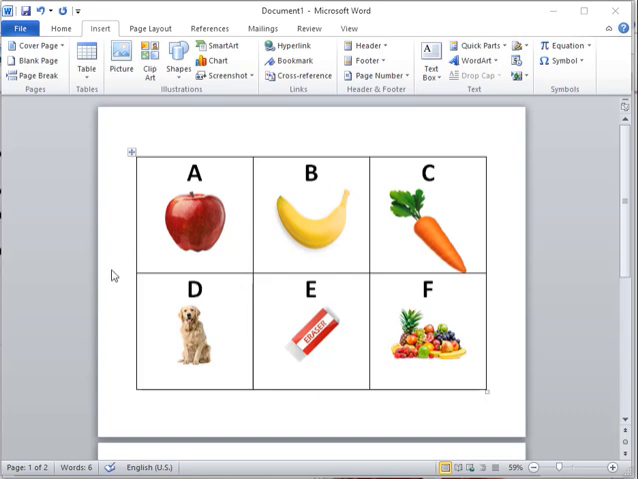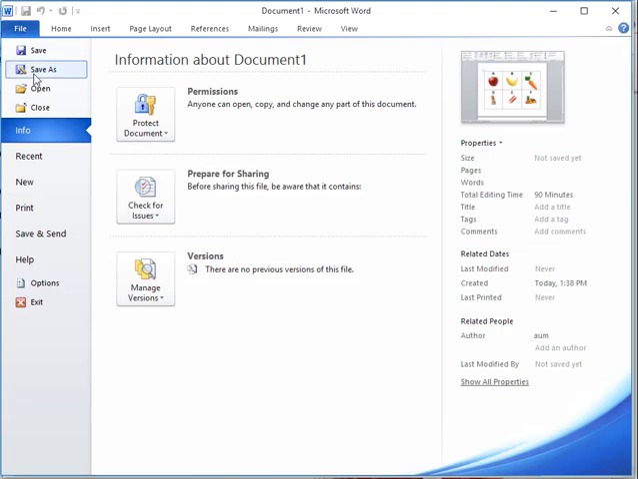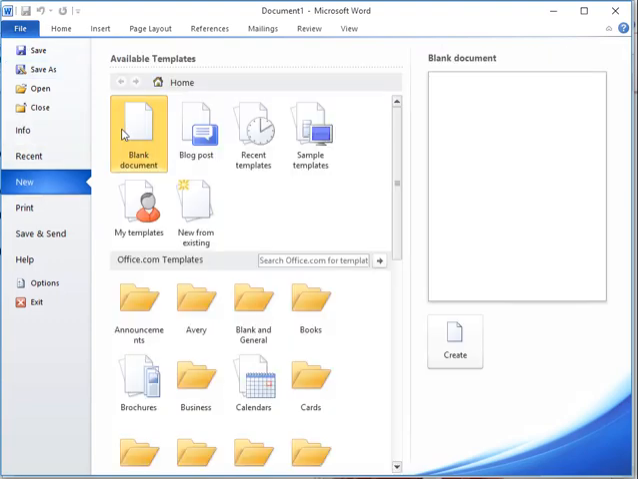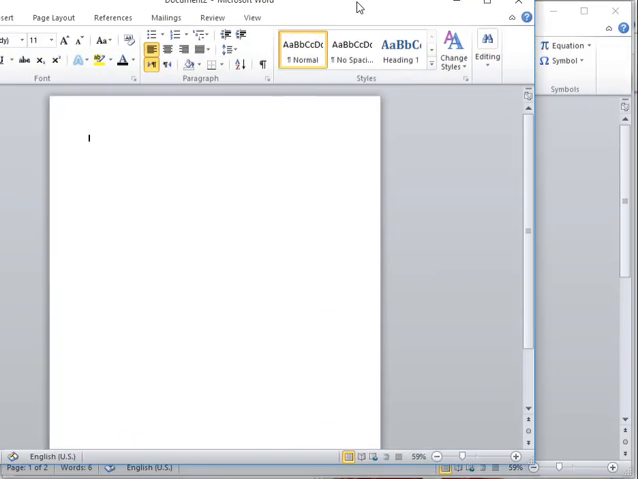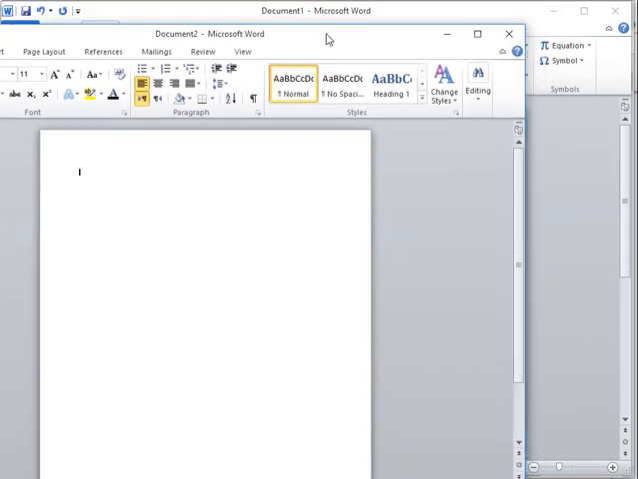So let's assume that we want to create this card table so we can cut them when we print them, and we want the cards to be the same size, the same width and height for all the cards. So let's go to File, New, and then choose a blank document, and this is what we will get.